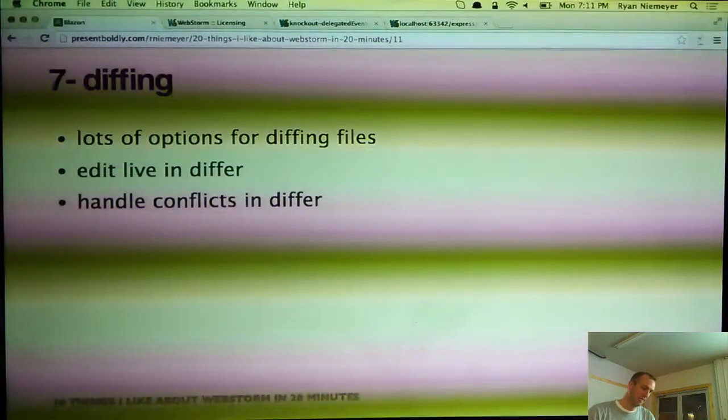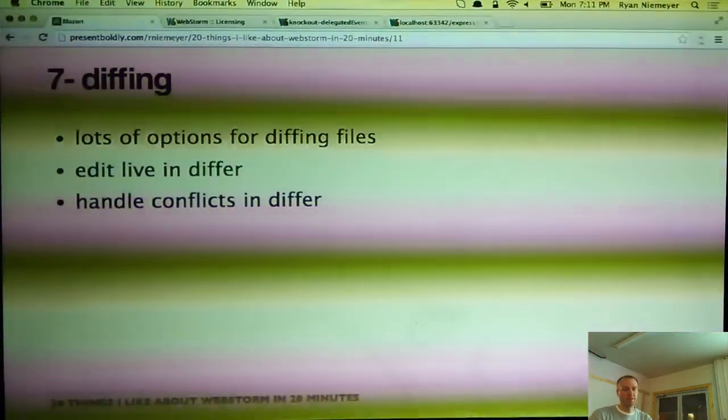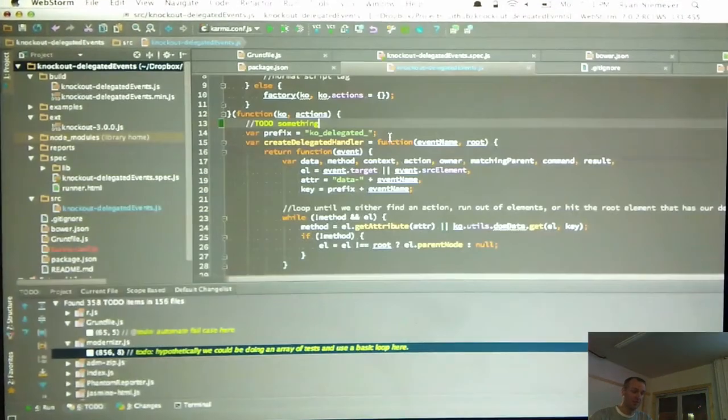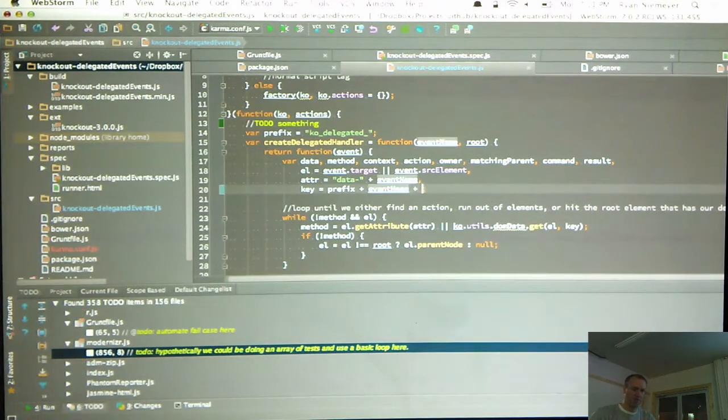So diffing. I think the diffing is pretty nice in WebStorm. You don't necessarily need any other tool to do that diffing. There are a number of different ways that diffing can happen. I'm just going to type something else here. For starters, you can see areas that have changed. If it's green, that means obviously it's something new. If it's blue, that means you changed something.